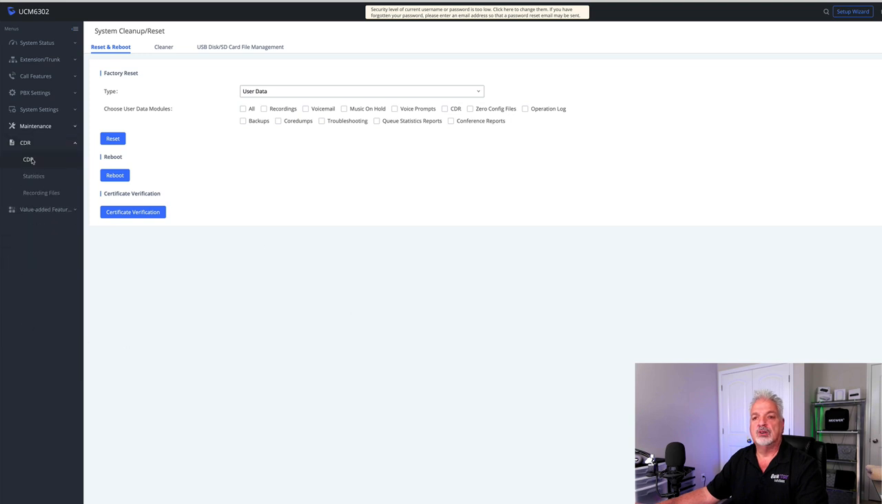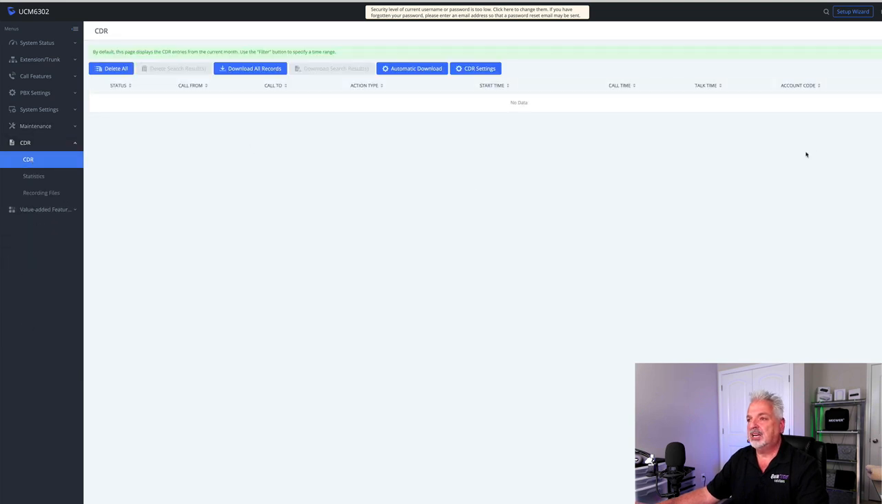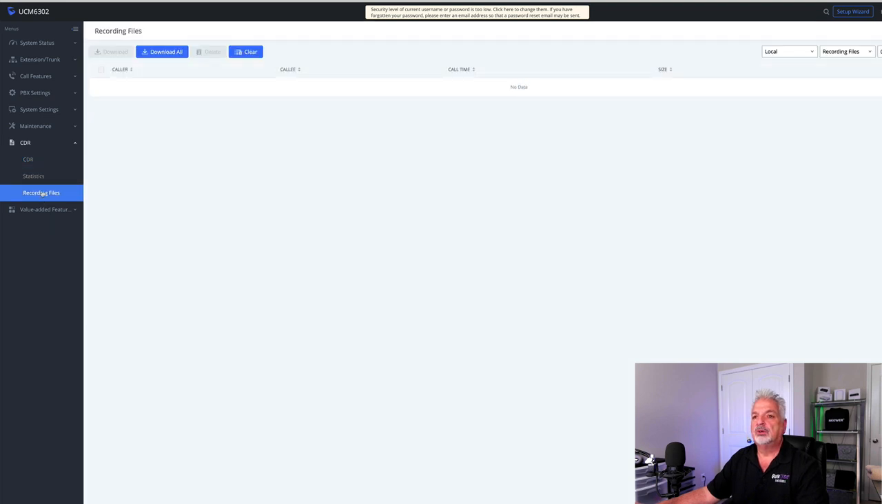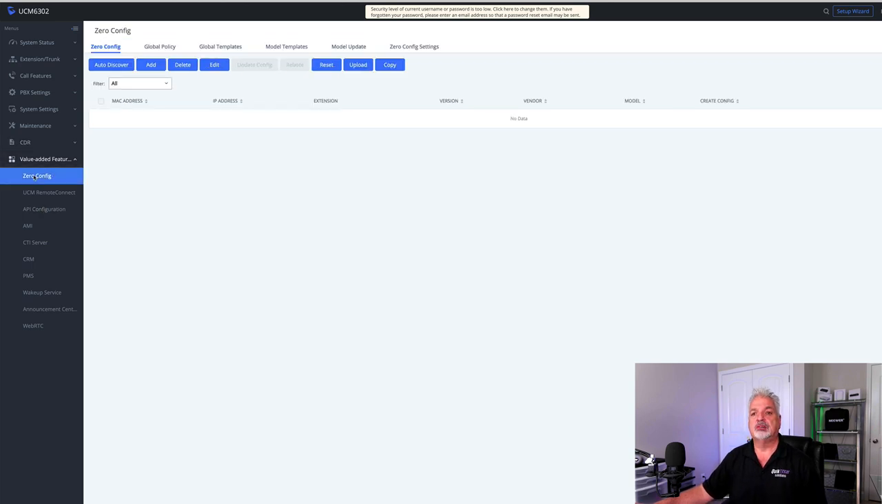Under CDR, you have your call details. Now, if we had any calls, they would be listed here. Statistics, recording files. So under value-added features, in the next video, we're going to take a look at particularly zero config and how to get a couple of phones provisioned and attached to extensions. So you do that here in this area.